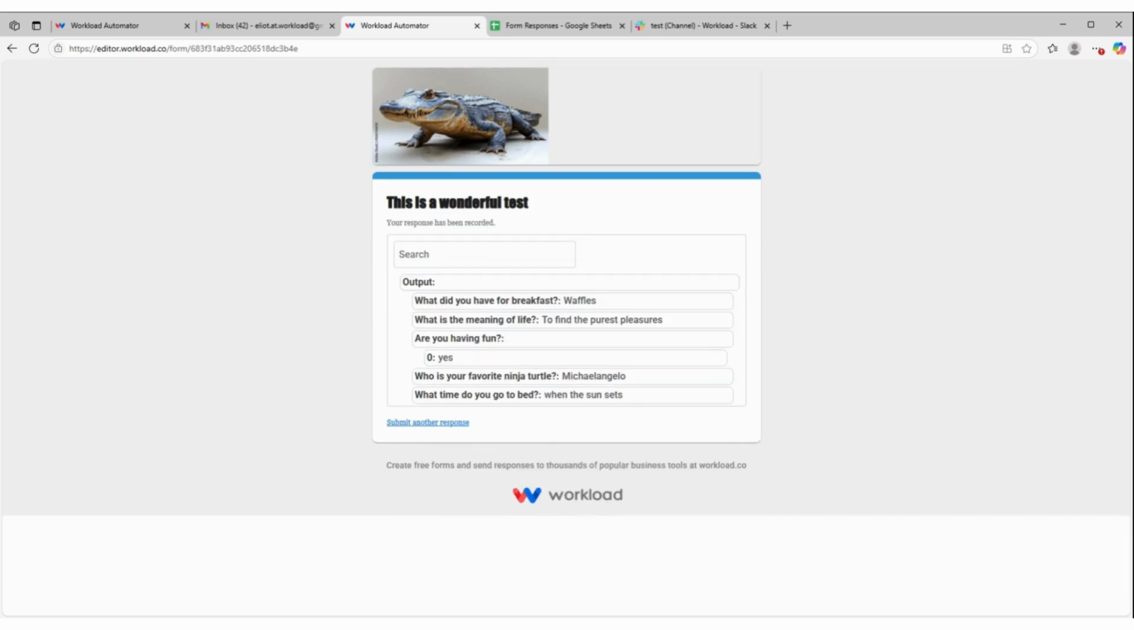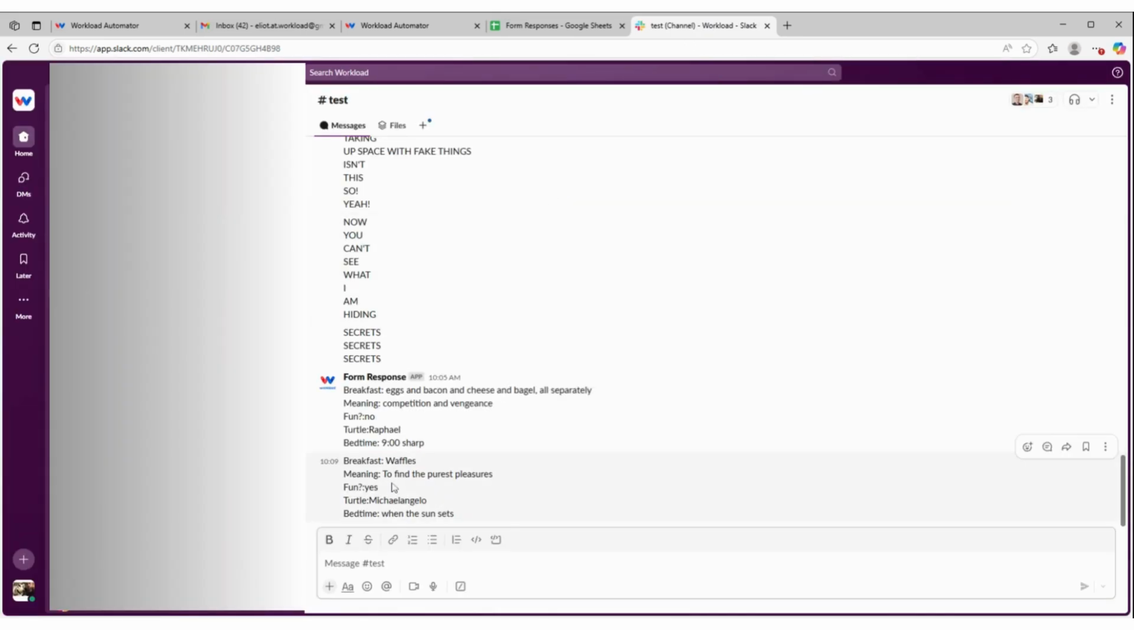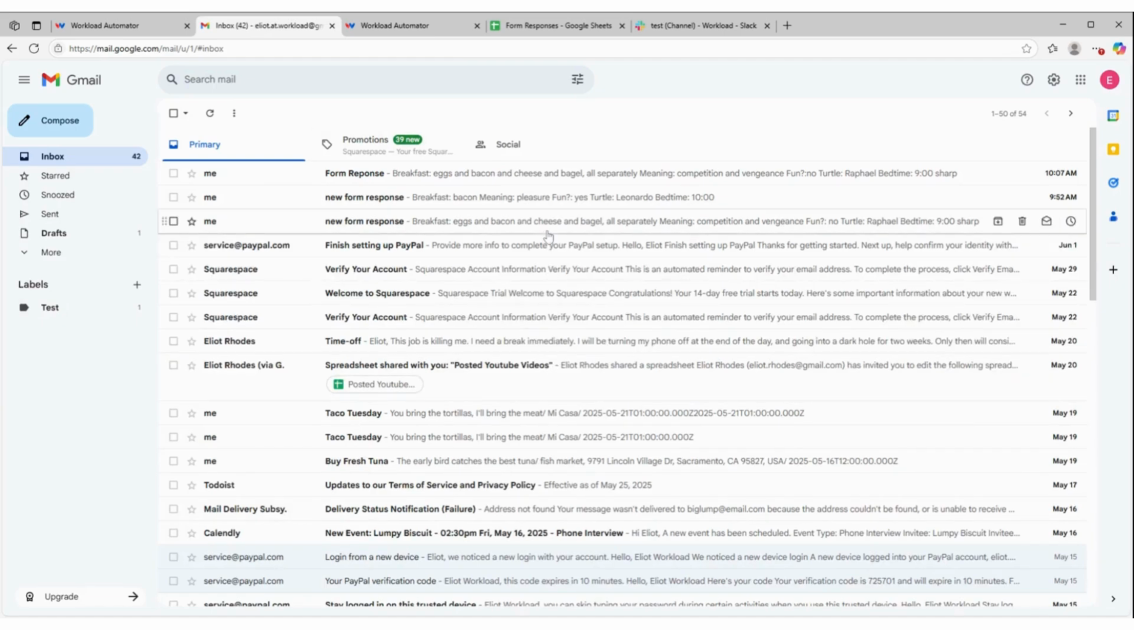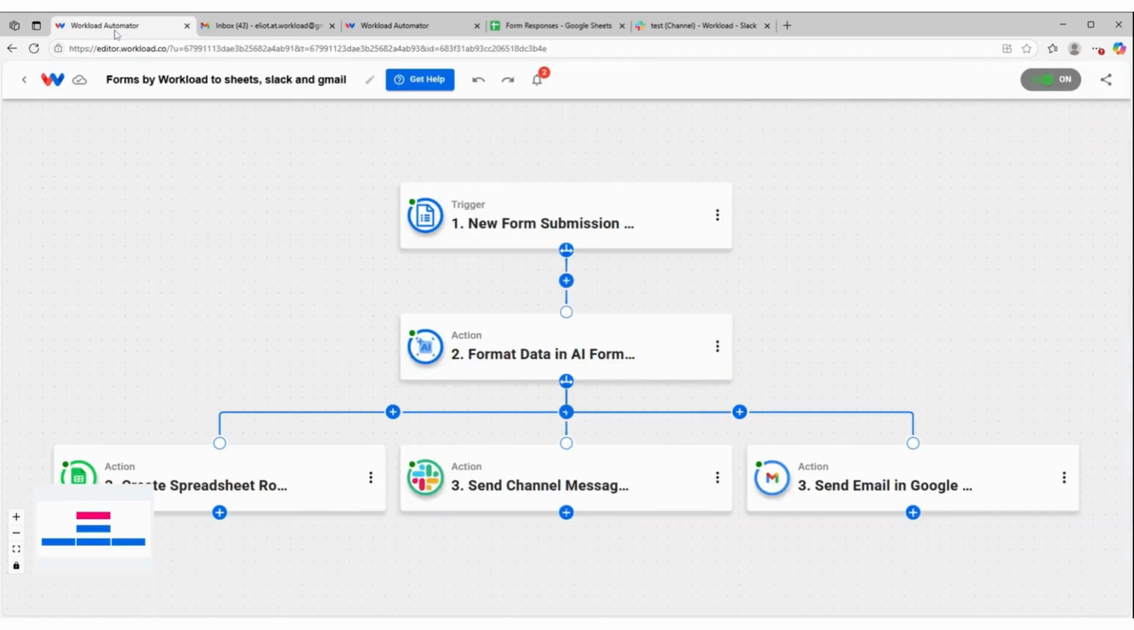And now all that data has been run through our workflow, and we can peek over at our spreadsheet, and boom, those answers have just been imported. Look over at Slack. Those answers have just been added there. And then check my email. And there we have a new email sent with the distinct answers to that form response. So now we have a successful workflow.